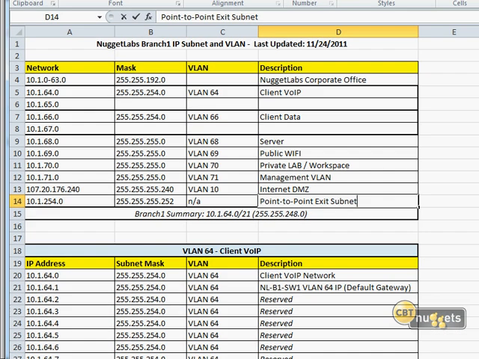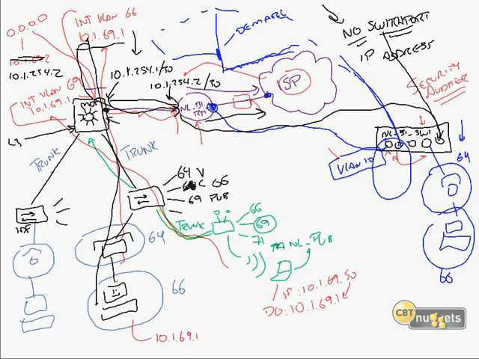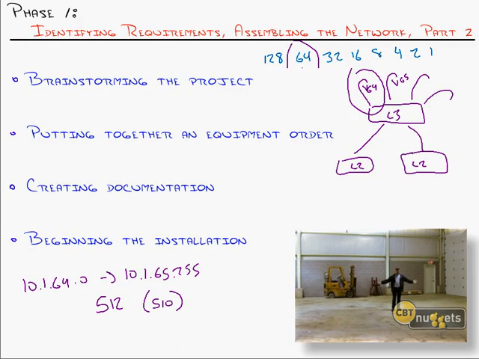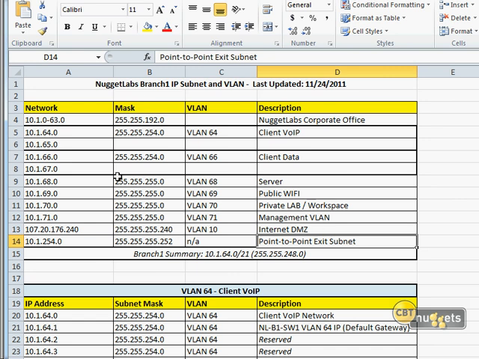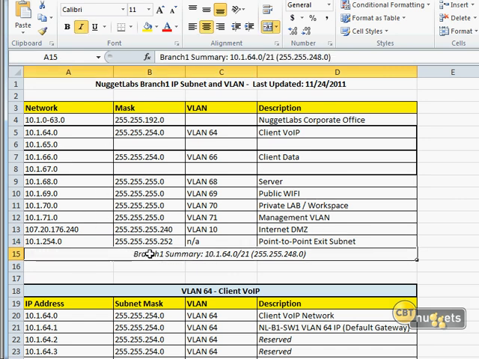So let's get back to the overview. Okay, so we're in the midst of creating documentation. Let me bring our ports back up. Okay, so that's kind of how I would design the VLANs here. Now, I want to show you this. Notice I put at the bottom of this branch 1 summary 10.1.64.0/21, or this subnet mask. That was not on accident.